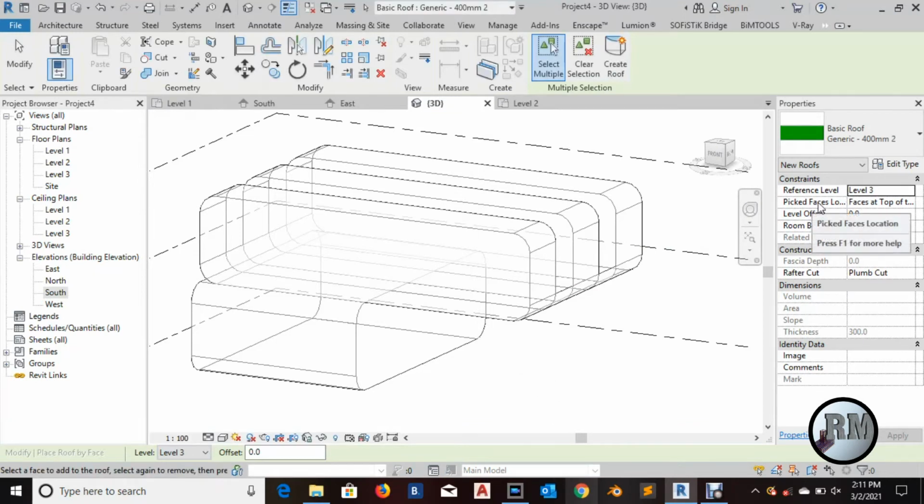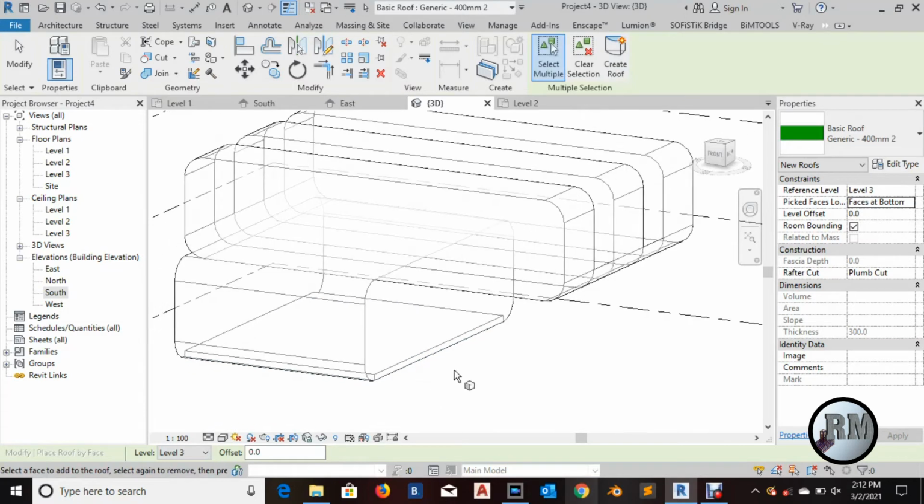then change the pick faces location from faces at the top of the roof to faces at the bottom of the roof, then select this base, then create roof. If we had chosen our pick faces location as faces at the top of the roof, this floor would have been situated at the bottom of this mass.